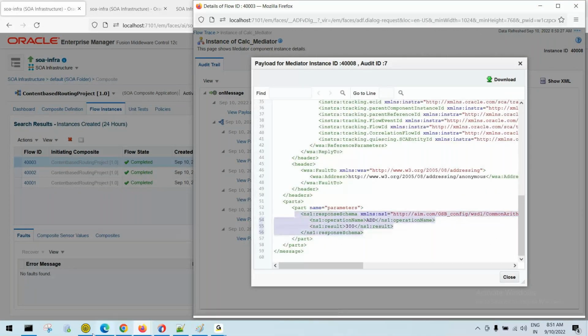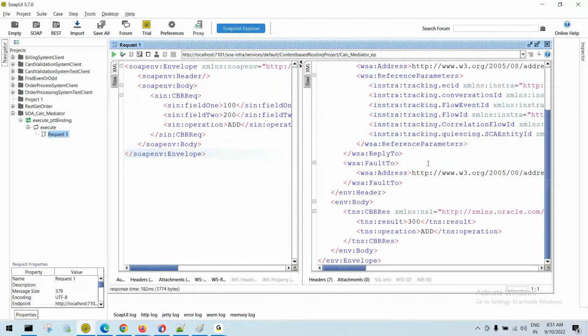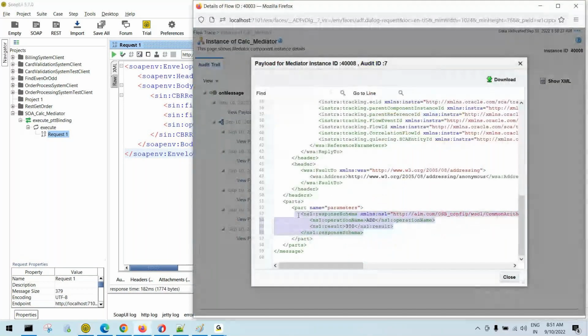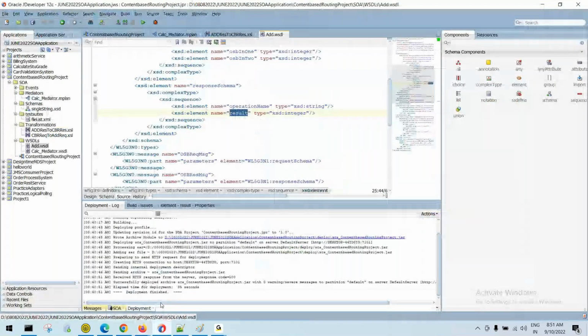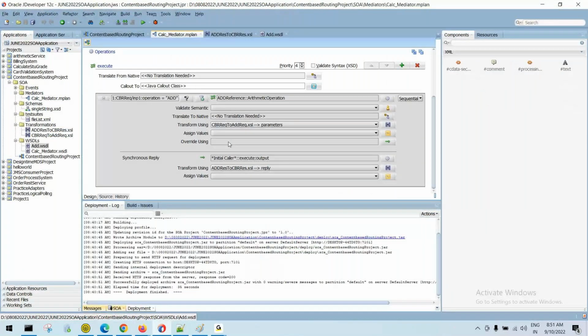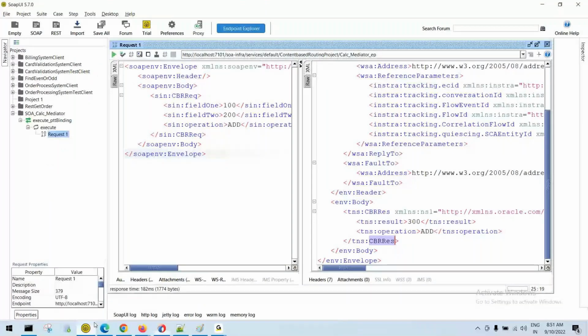But see your SoapUI output. See, the output format is different, right? CBR response. That means we transformed the OSB output into the SOA output format. We are using another transformation, right? We have a response transformation, which is transforming the addition response to the CBR response. For that reason, your actual output is the SOA output.